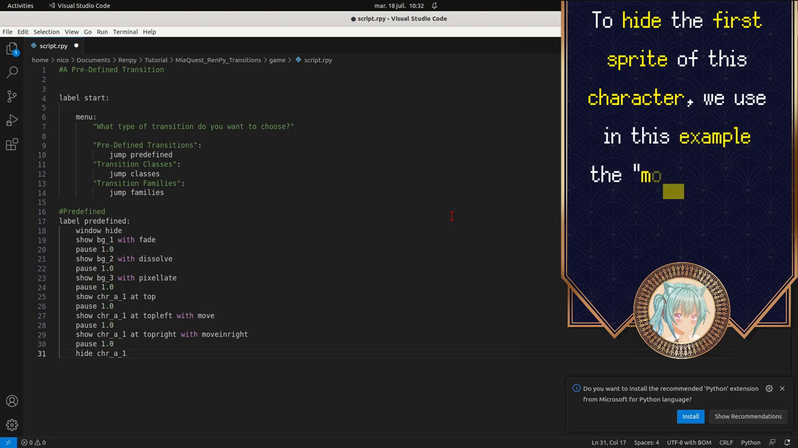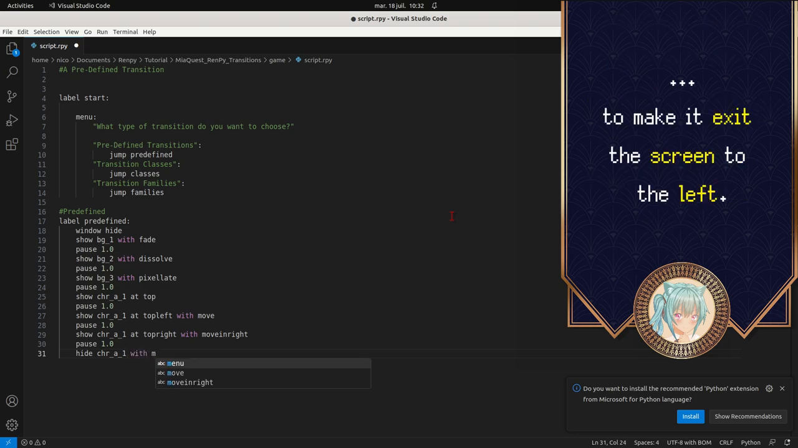To hide the first sprite of this character, we use in this example the move out left effect to make it exit the screen to the left.